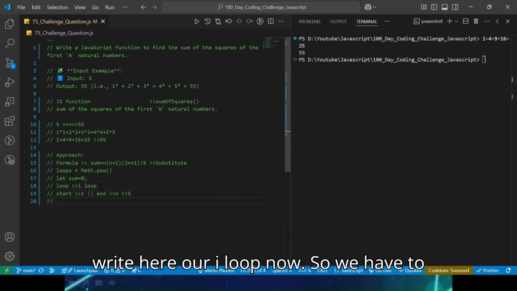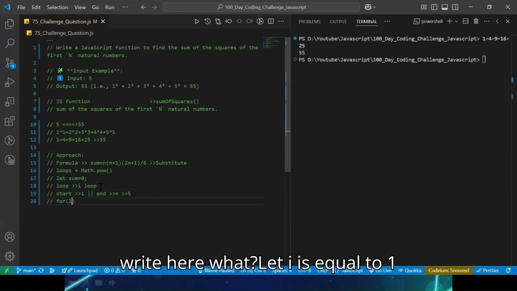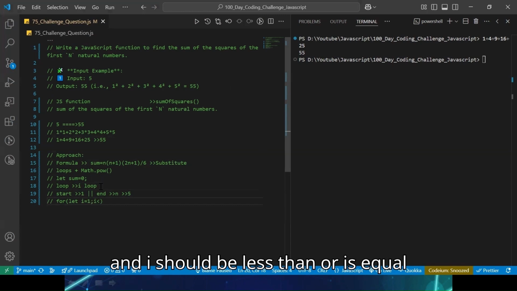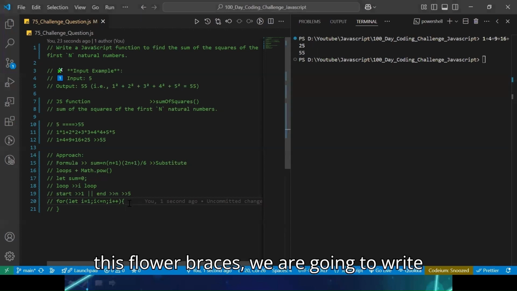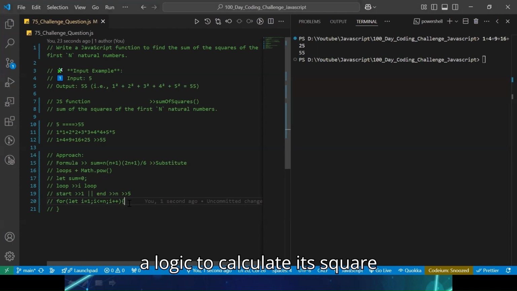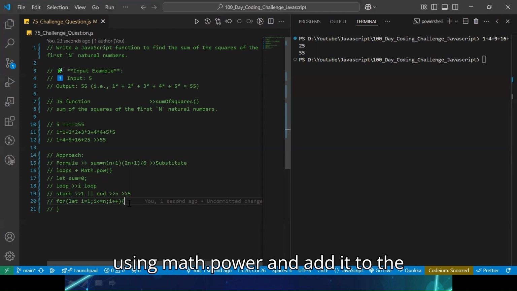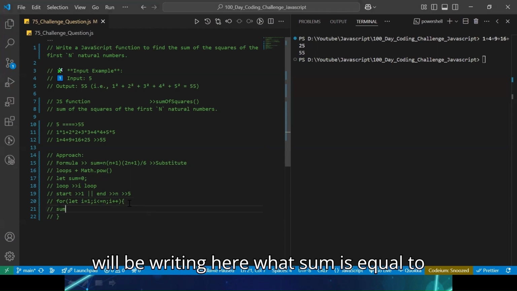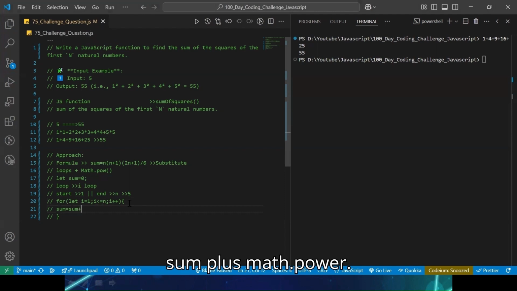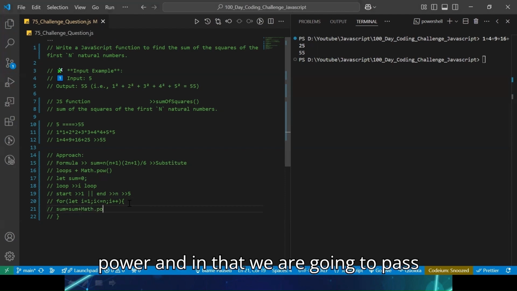So I will just write our for loop now. We have to write: let i is equal to 1, and i should be less than or equal to n, and then i plus plus, okay? In these curly braces, we are going to write the logic to calculate its square using Math.pow and add it to the sum. So how are we going to write it? We will write sum is equal to sum plus Math.pow, and in that we are going to pass i comma 2.